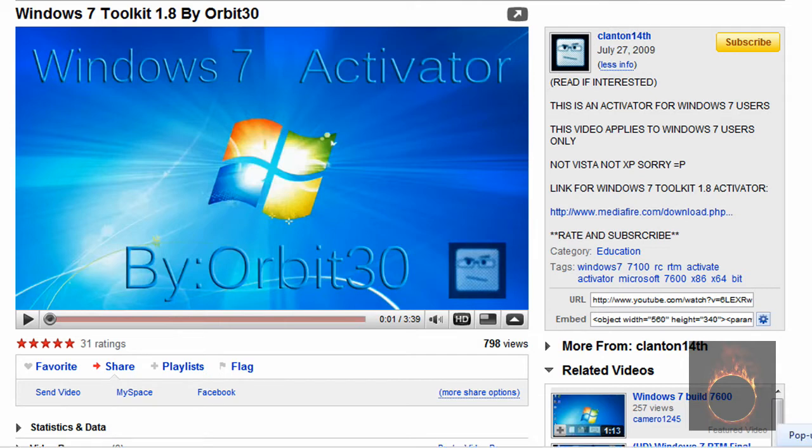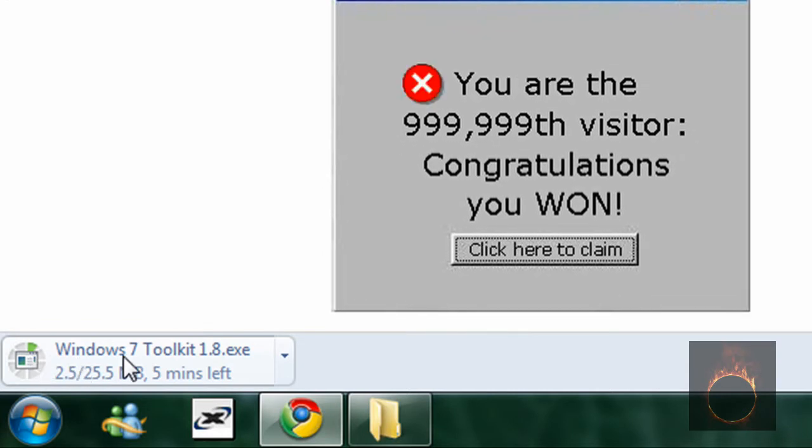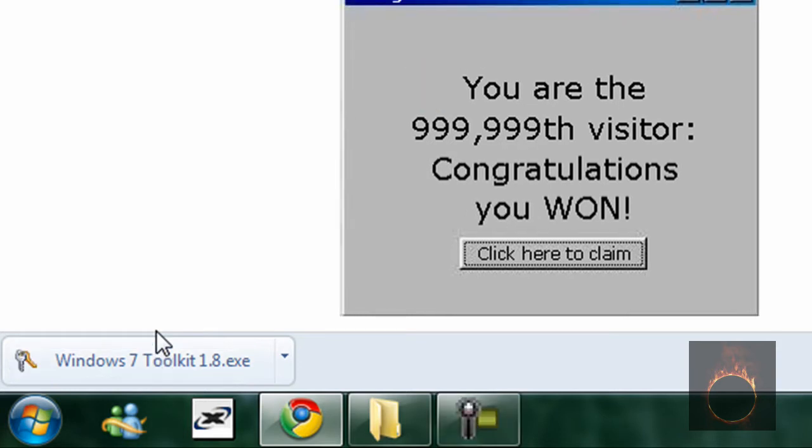So I'm just waiting for my download, which is here. I'll be back once this download, Windows 7 Toolkit 1.8, is done.